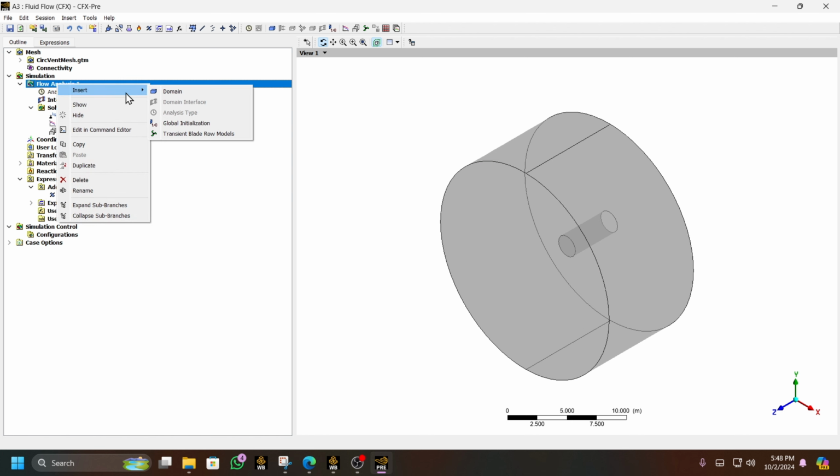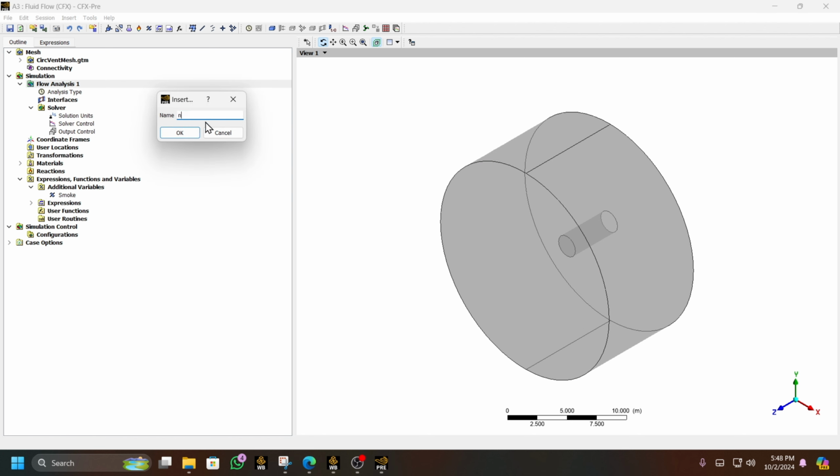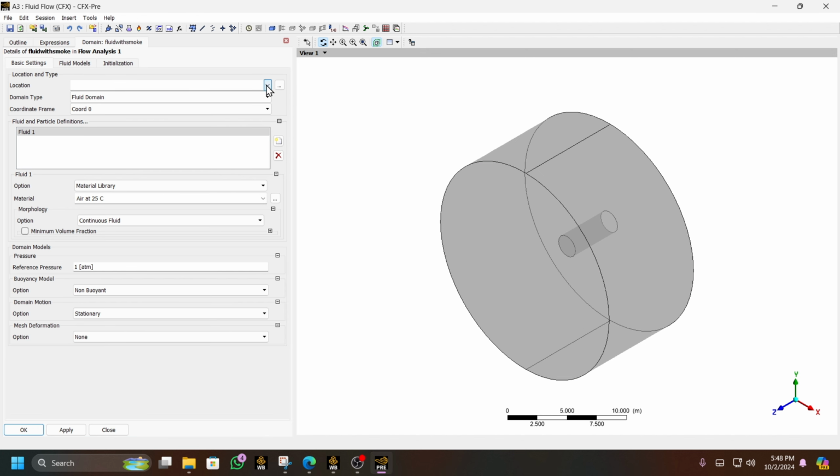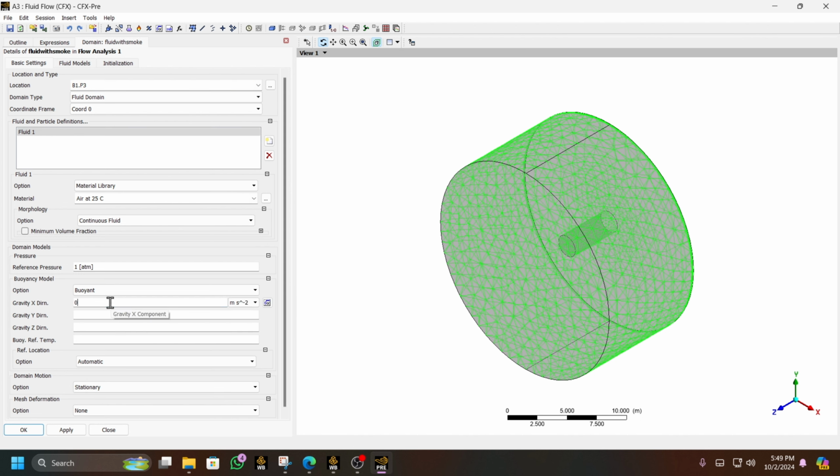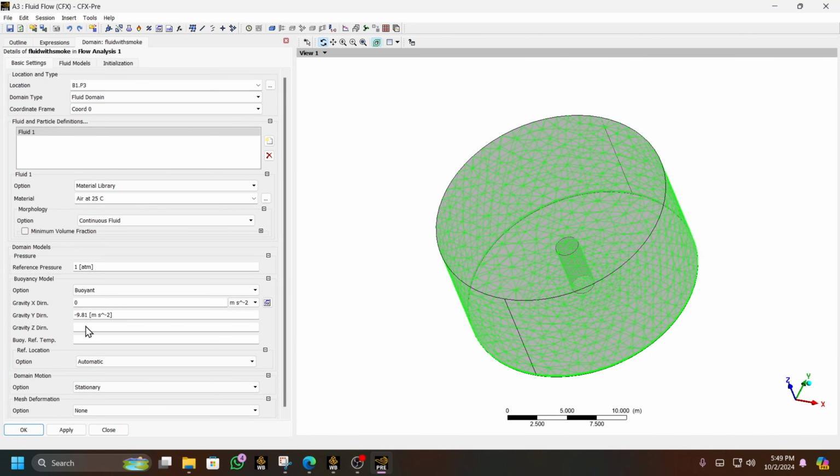First of all, we have to create a domain, name it as float with smoke. Click on OK. Come to location. There is only one location, so click on it. We are using air, it's okay. Stationary, we can turn on the gravity minus 9.81. No, in our case the gravity is basically working in the z direction, so it is 0. 300 Kelvin.